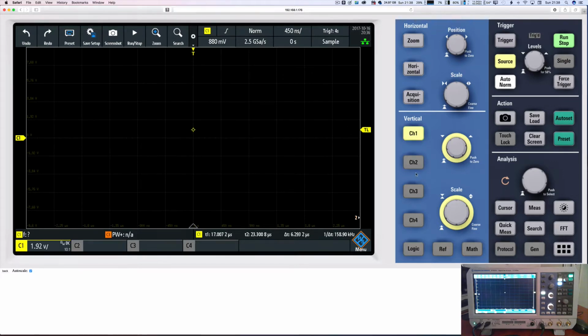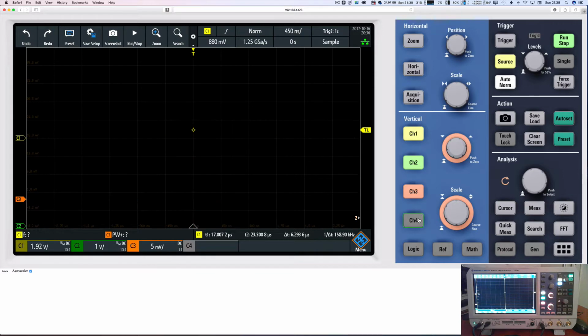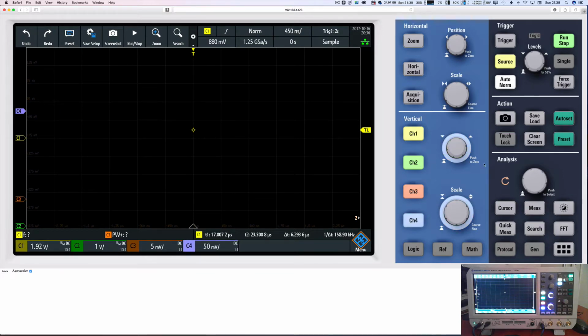If I switch on, say for instance, channel 1, you'll notice that the colours on the screen are the same as the colours on the scope for the buttons. So channel 1 is yellow, channel 2 is green, channel 3 is a sort of orangey colour, channel 4 is a sort of blue colour, and you'll notice that these buttons, in the vertical section that I'm looking at here, change with the channel selected.